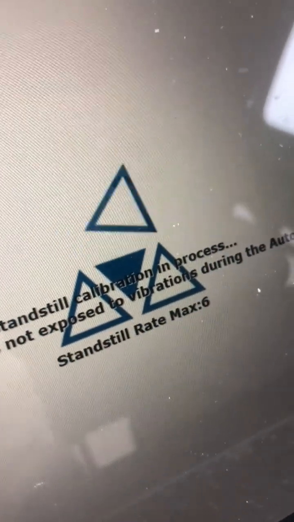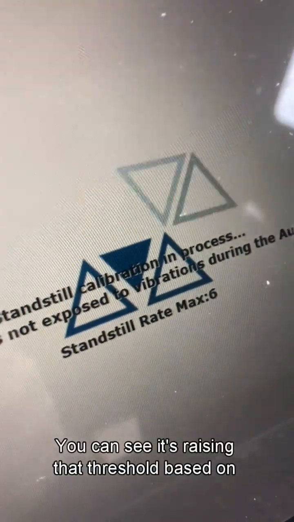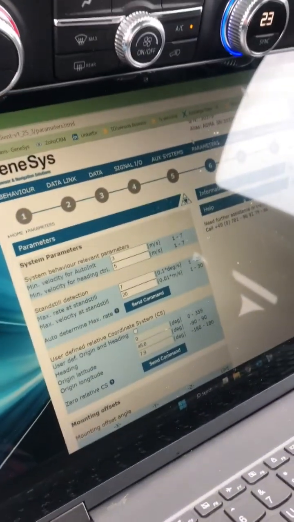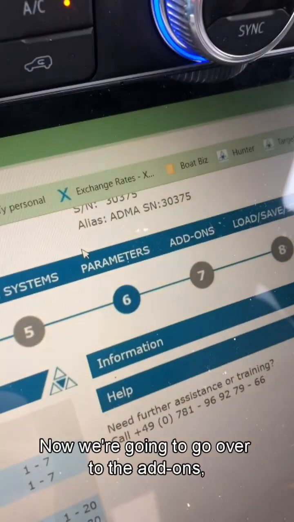Already you can see it's raising that threshold based on being in drive in my diesel truck. So let's see what it came out with, 7. All right, so that's a good number. Now we're going to go over to the add-ons.